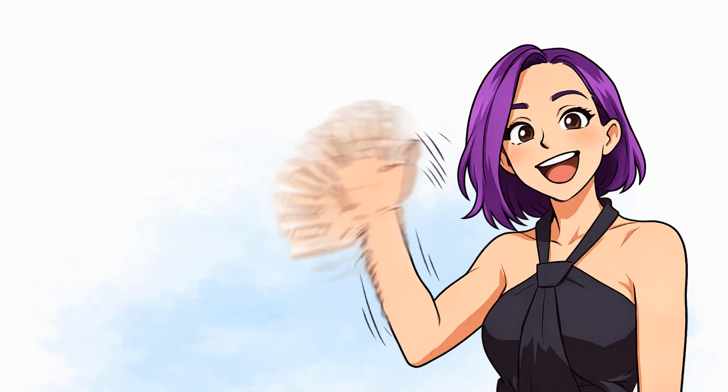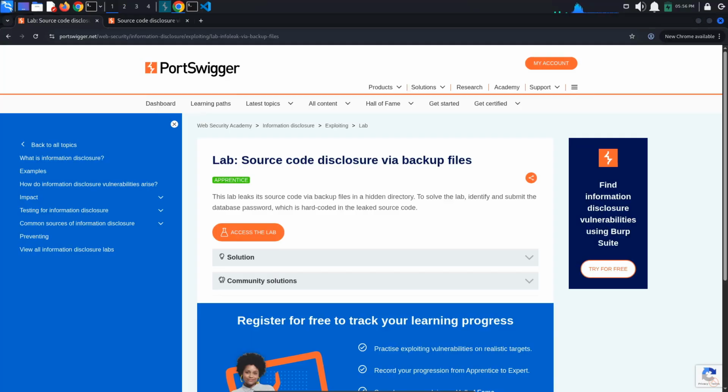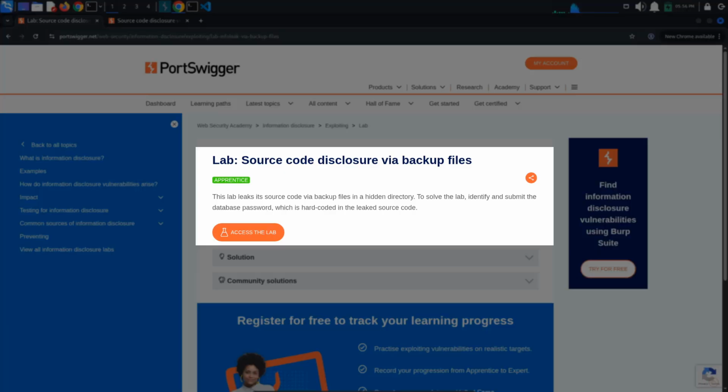Hello and welcome. Today we are continuing our exploration of information disclosure. In this lab, the application leaks its source code via a backup file located in a hidden directory.